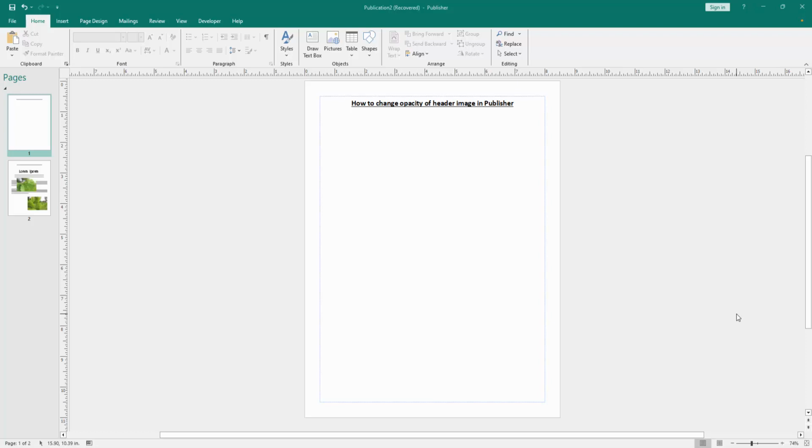In this video, I am going to show you how to change the opacity of a header image in Microsoft Publisher. Let's get started. Firstly, we have to open a Publisher document. Now we want to change the opacity of the header image.